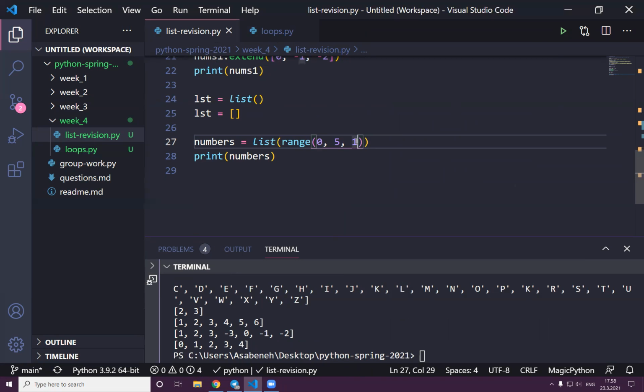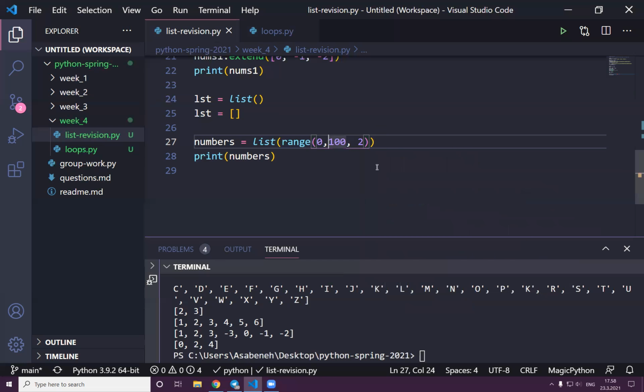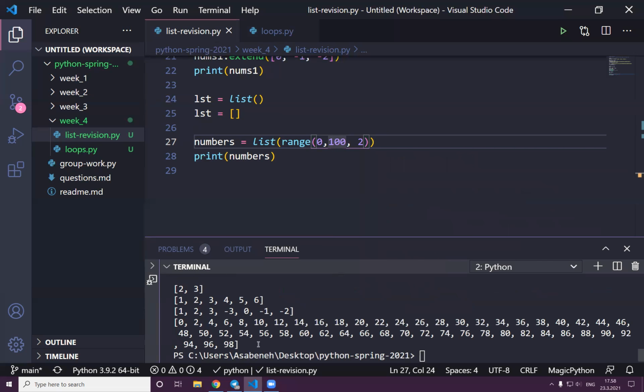Okay, how about if I change the step? If I change the step, it's going to be 0, 2, and 4. So we can change it. Okay, how about if I want to get even numbers from 0 to 100? So 0 is the first. If you add 2 every time, then it's going to be even, as you can see.